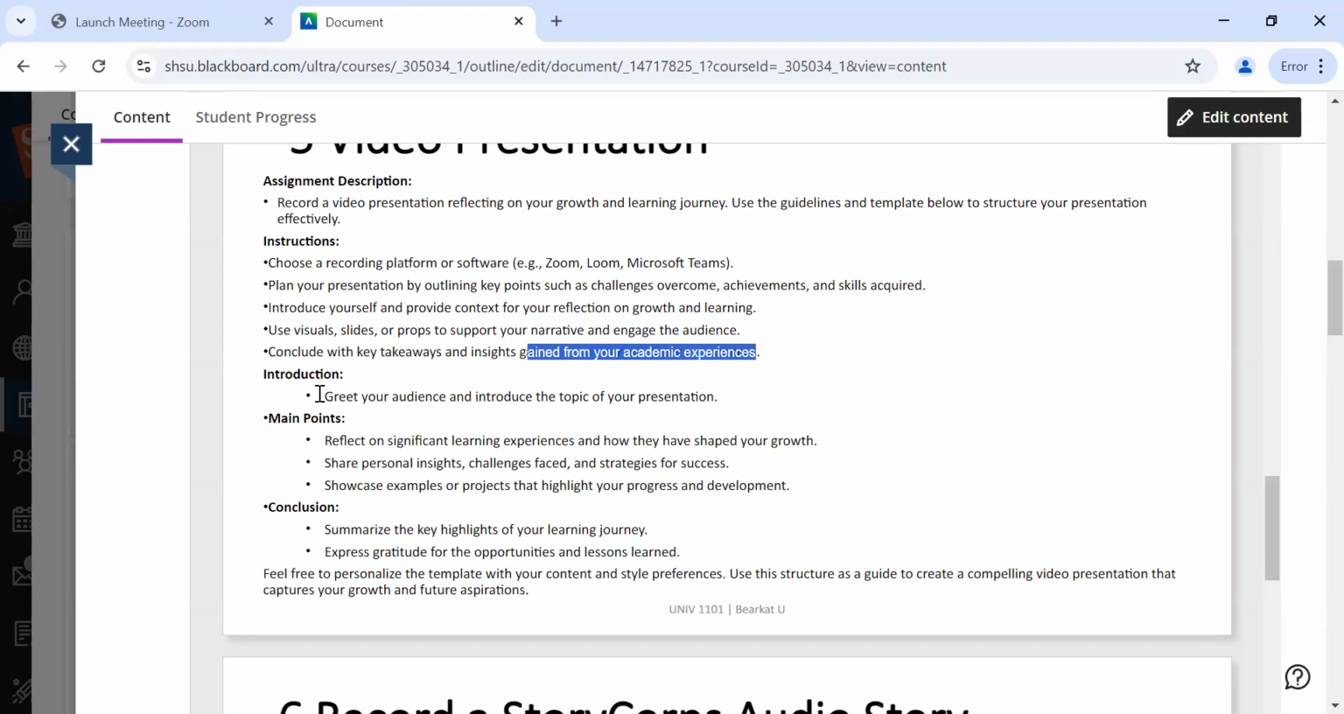So have an introduction where you greet your audience and introduce the topic. Have some main points. You want to reflect on learning experiences and how they've shaped your growth. You want to share personal insights, challenges faced, or strategies that you may have started using along the way. Showcase examples or projects that highlight your progress and development.